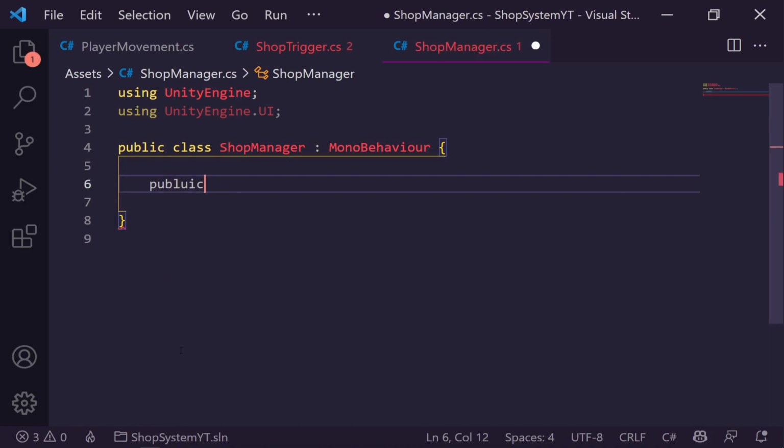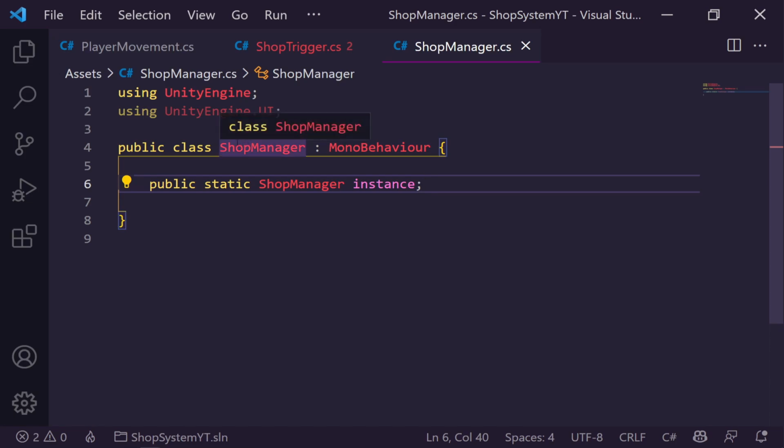So now we need a public static ShopManager instance. The reason we need this is we want to make a singleton pattern out of this. We only want to have one of these ever existing because it's going to handle how many coins we have, how many upgrades, what we need to apply to our character and stuff like that. So for now, we'll explain this more later on.